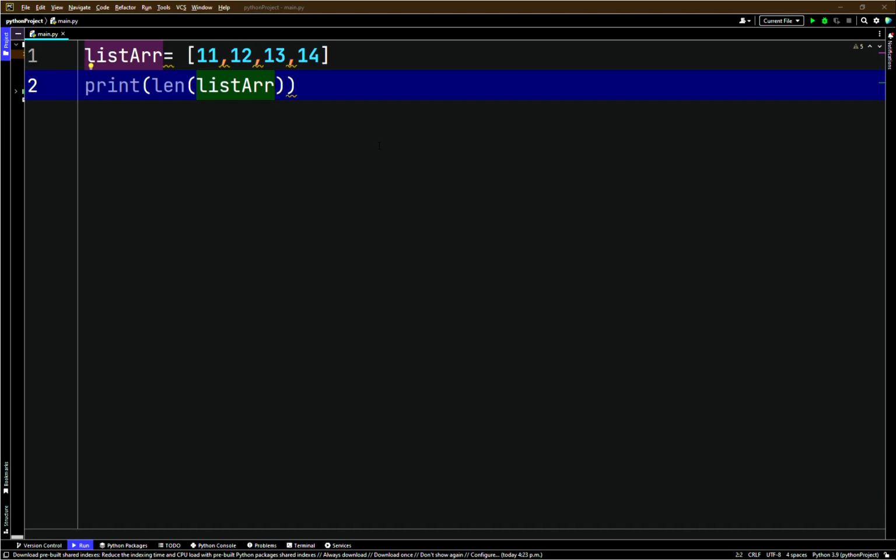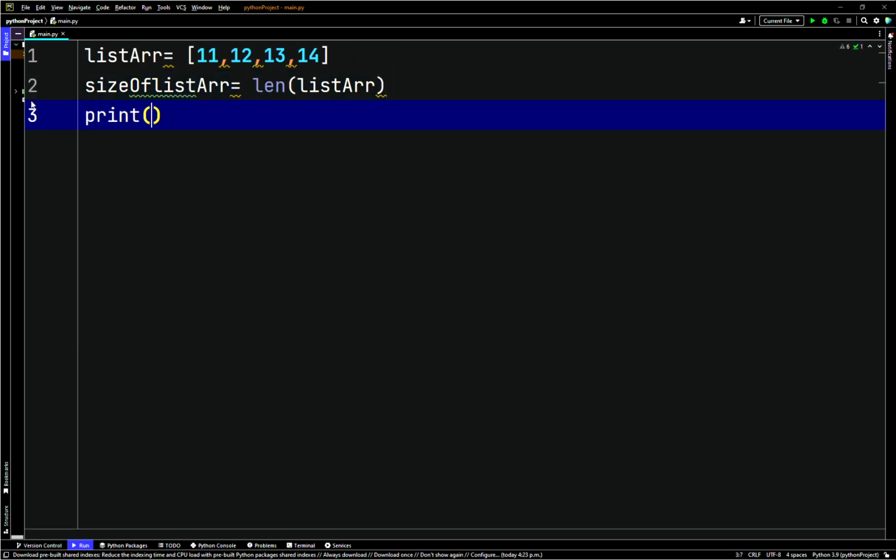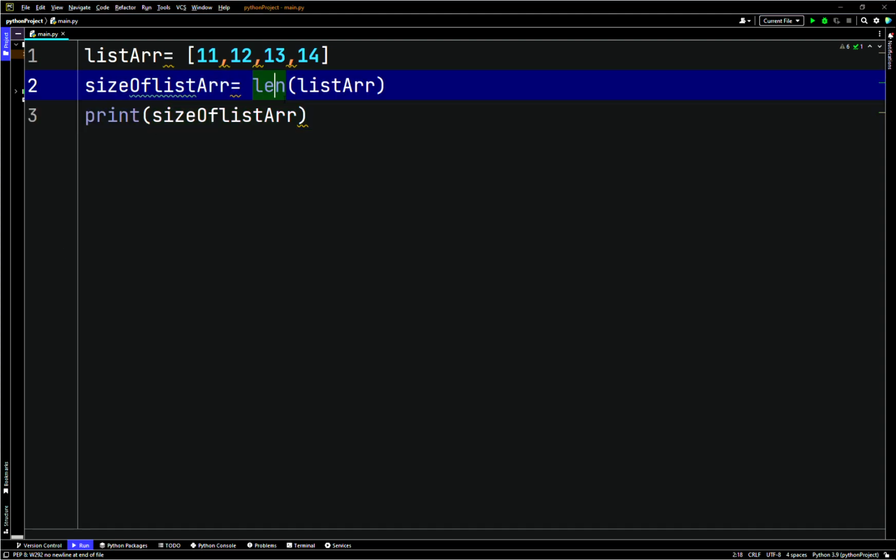You can do a few things with len. With the len function, you can say size of list array points to len of list array, and we can print out size of list array. We should get the same thing. There you go, so we got 4. We're just playing with the data here, moving it around.